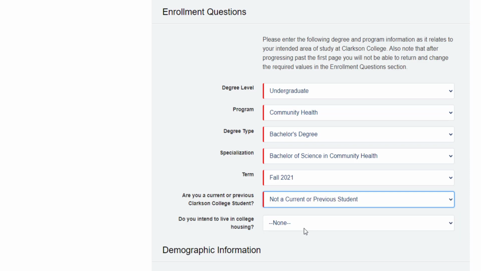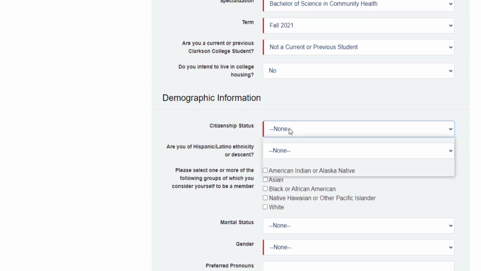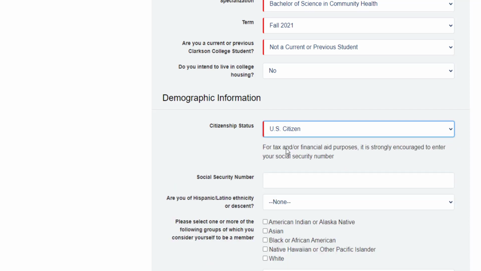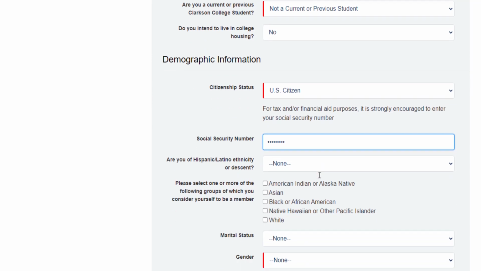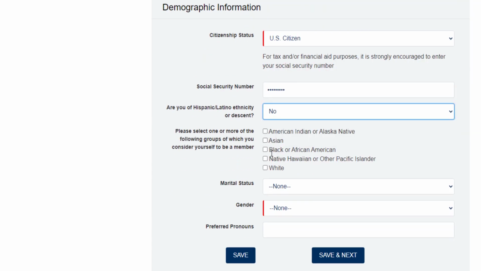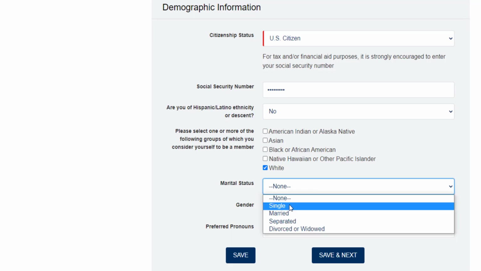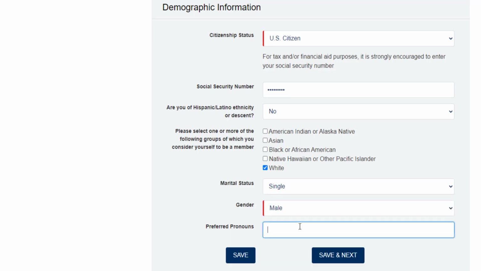You can then answer if you intend to live in college housing before moving on to demographic information. Here you'll indicate your citizenship status, and if you're a U.S. citizen, we do strongly encourage you to enter your social security number for tax or financial aid purposes. Once you enter that information, you'll then be answering several demographic related questions like race, gender, marital status, and preferred pronouns. Once complete with this area, just click Save and Next.